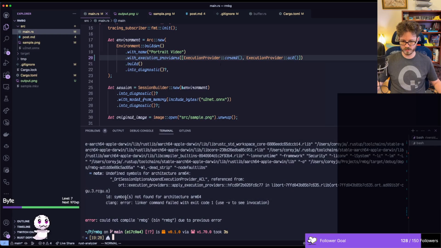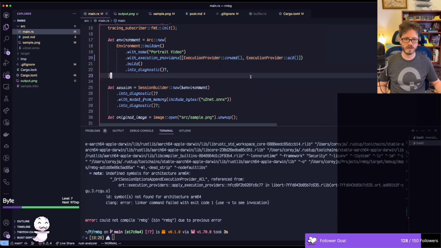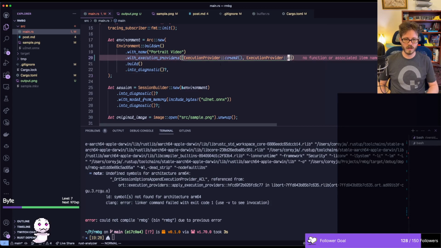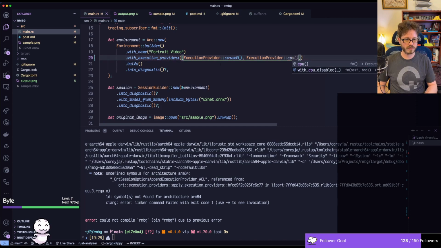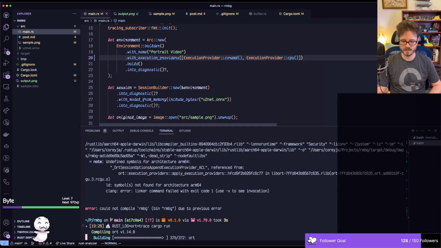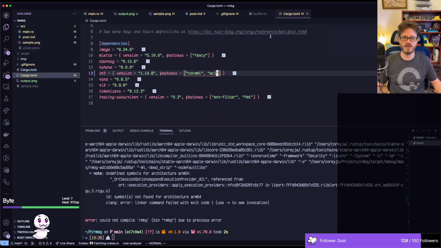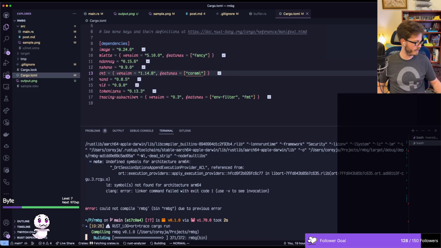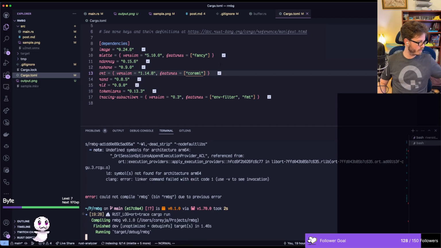Ooh, symbol not found for architecture ARM 64. Interesting, but that makes sense. Like I didn't think I wanted that. But is CPU an option here? Because that's interesting. Huh. What does that tell me? Oh, I don't want that feature anymore though. Yeah, I still wanted that. Okay, this time it should work.